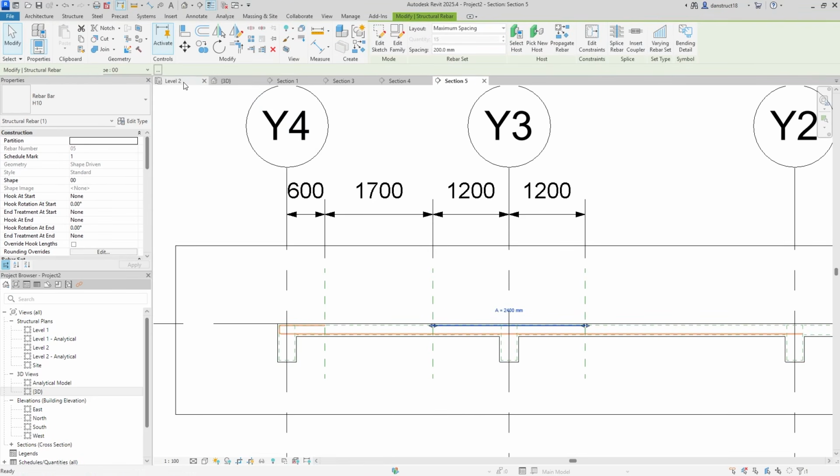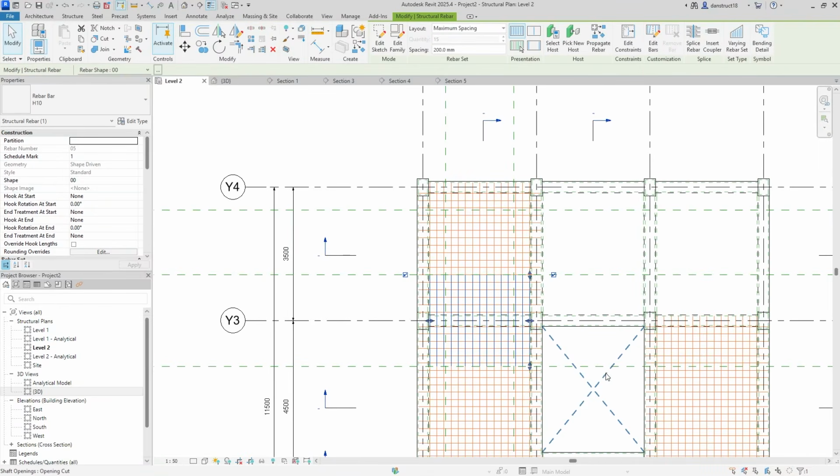Alright, so go to level 2. We can see here where it's spanning. That's going to be across the two panels. So it's going to be our support reinforcements across the slab.